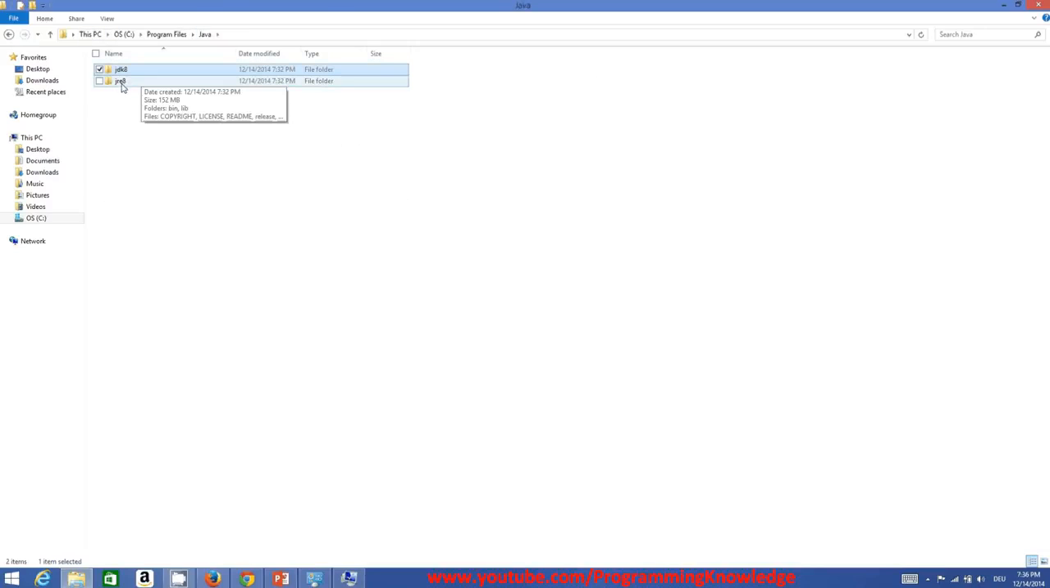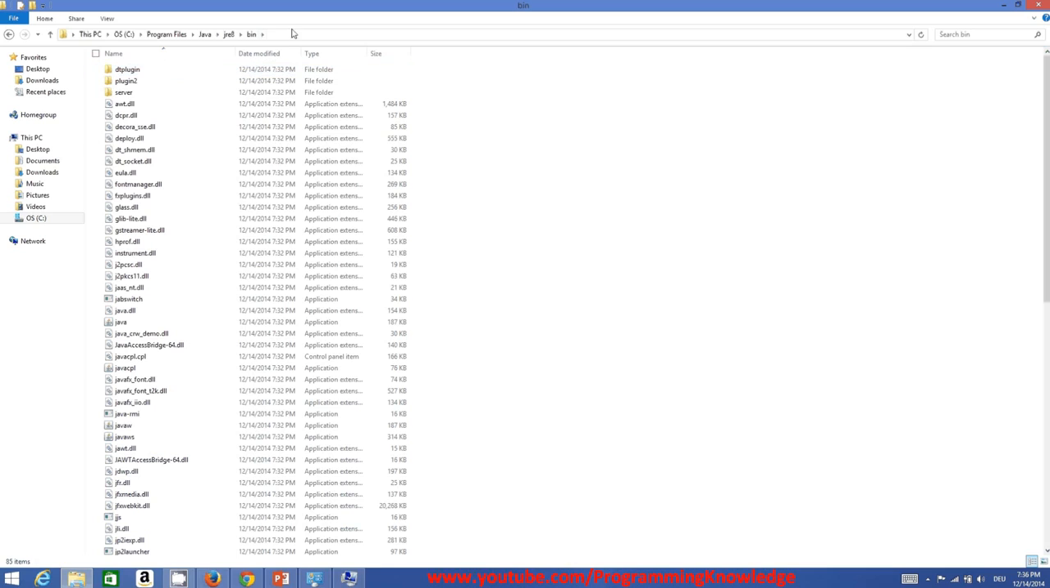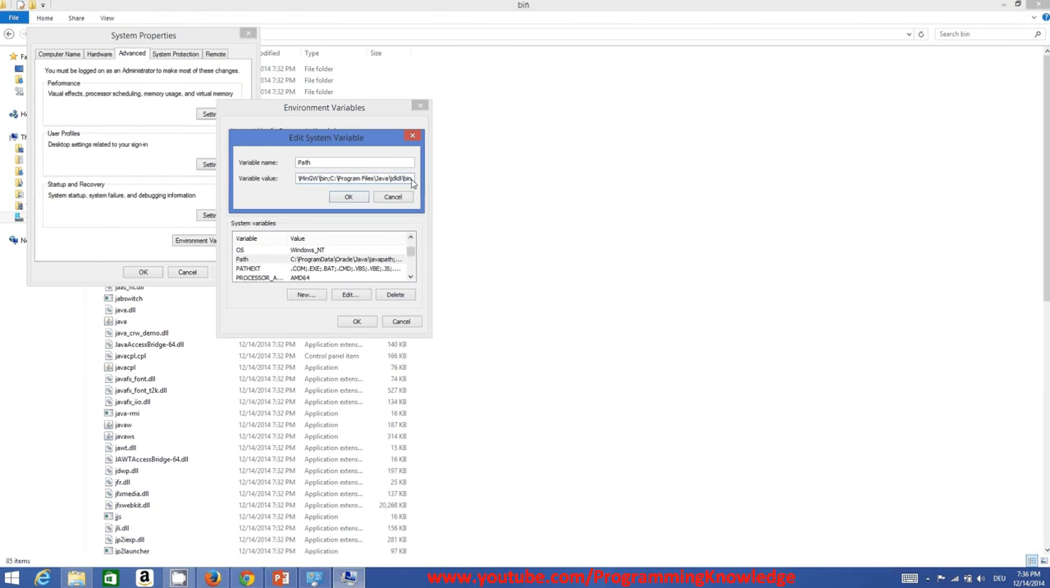Once again go to your Java folder, and this time go to JRE. In here also you will find a bin folder, so copy the path from here, then give a semicolon after whatever value is already present in your variable value, and paste this path also. So you need to give the C:\Program Files\Java\JRE8\bin folder and the C:\Program Files\Java\JDK8\bin folder path here in the environment variable.